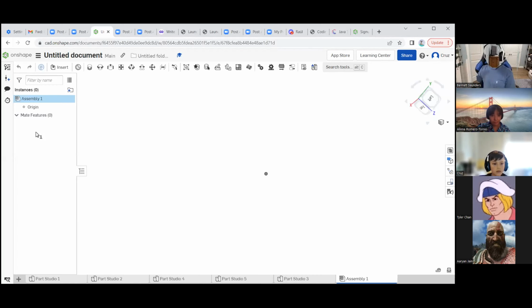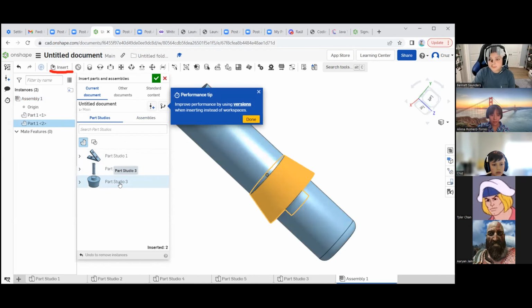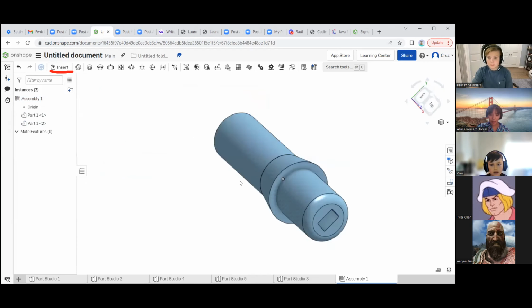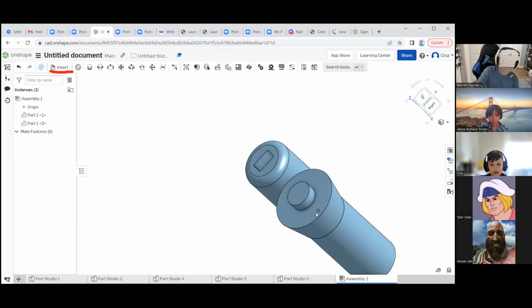Do you want to share your screen? Yeah. So I'm going to annotate where it says insert, press that. And then it should show all of your parts in your document. So you can just click them. There you go. Then you can press them to move them around, like drag them. Okay. Thank you. Yeah, no problem.